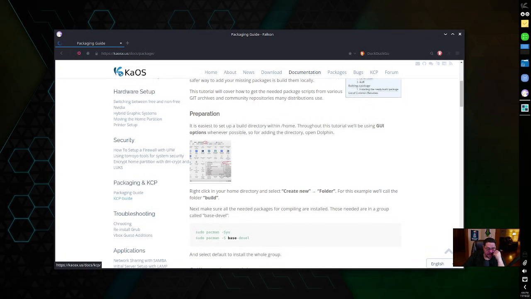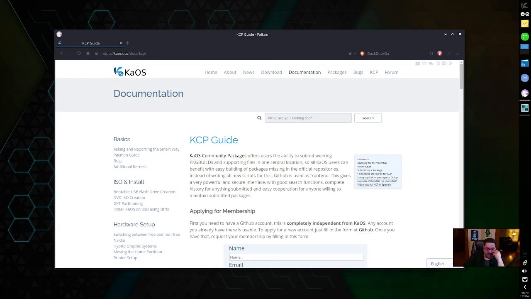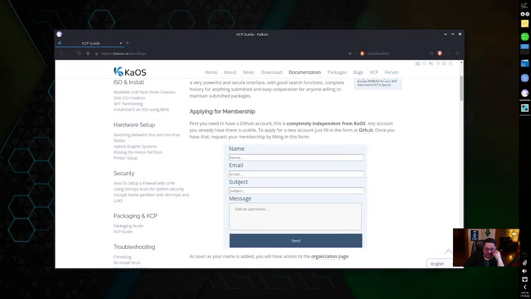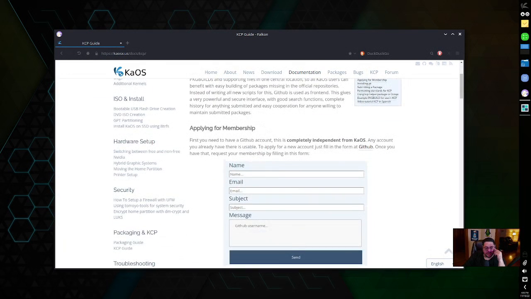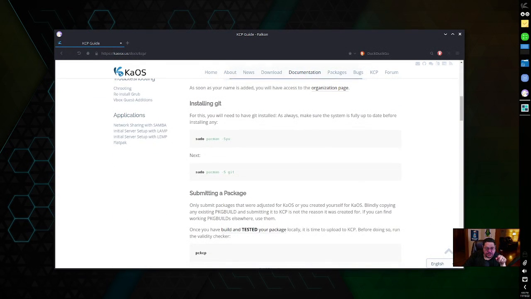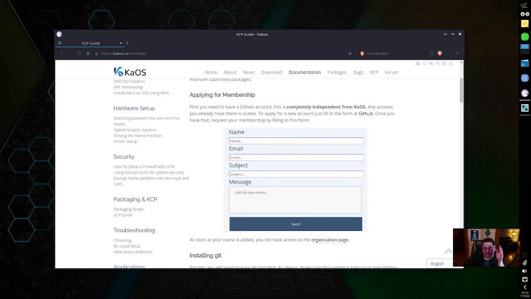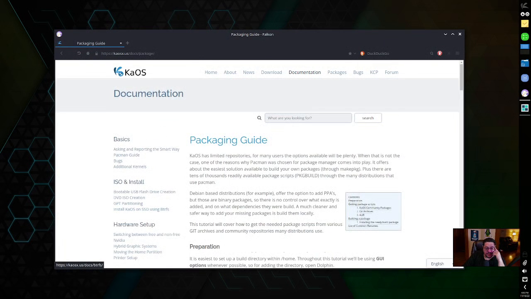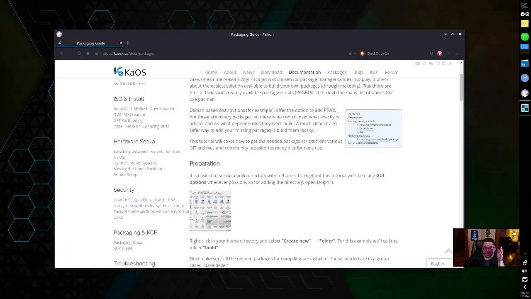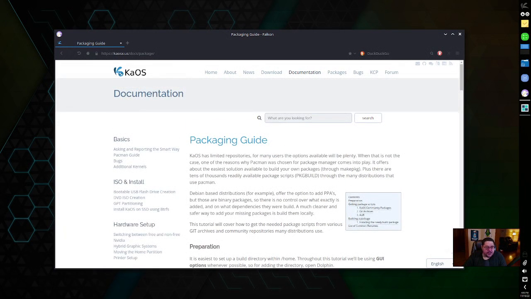Okay, the KCP script guide right here, where you have to apply for membership and they'll email you back, and then you go through it and install Git. This teaches how to use Git and how to submit a package. That's for if you actually want to be a package maintainer. But for the packaging guide, this is where you can learn how to build more packages through AUR, Git, PKG, all that good stuff. So if your software is not in there and you need it, boom, there you go.